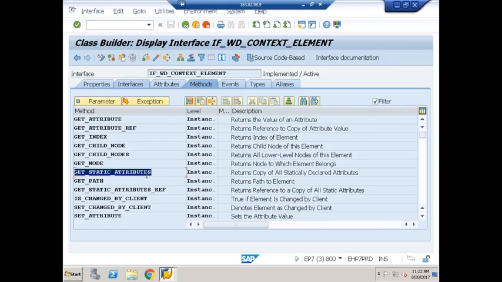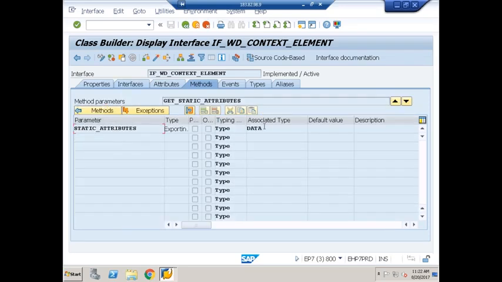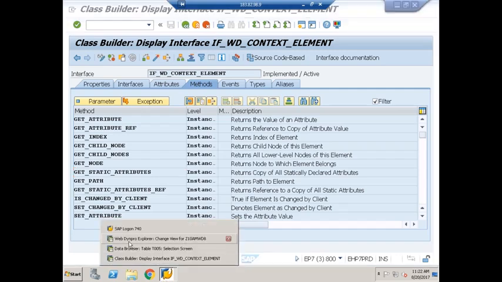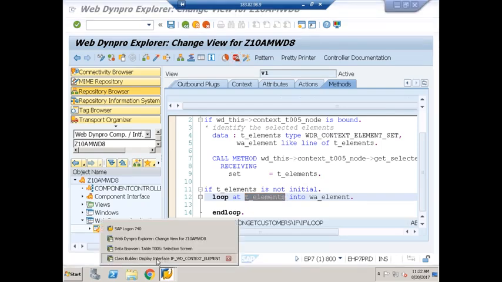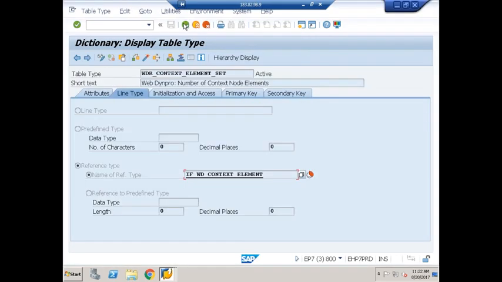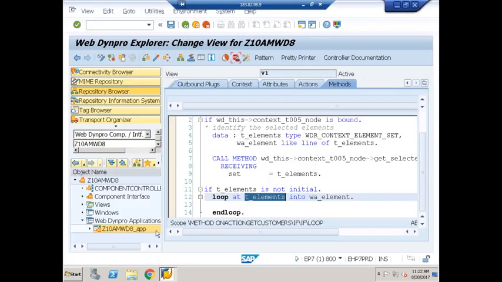So call this method inside the work area. This method returns the work area of our type. Okay, so now what do I have to do here? The main focus should be this: it is not having the data of the selected row. It is having the addresses, the references, of the selected row. Each reference is of what type? The interface IF_WD_context_element.